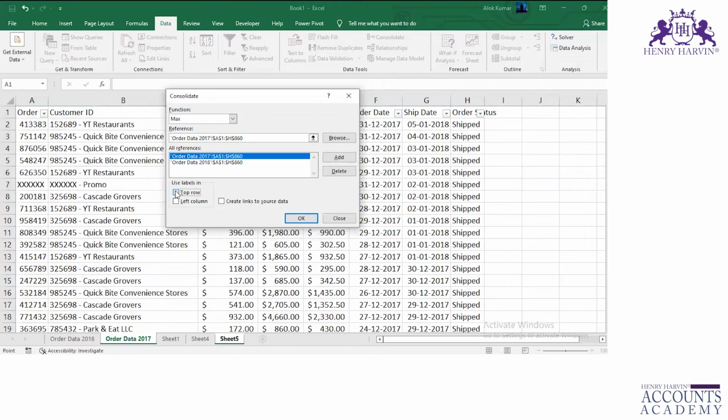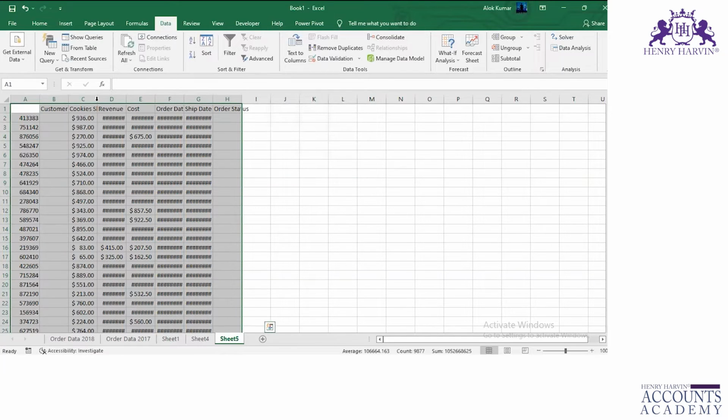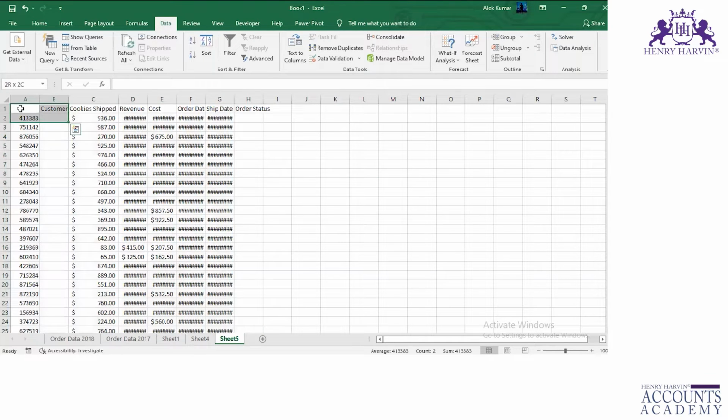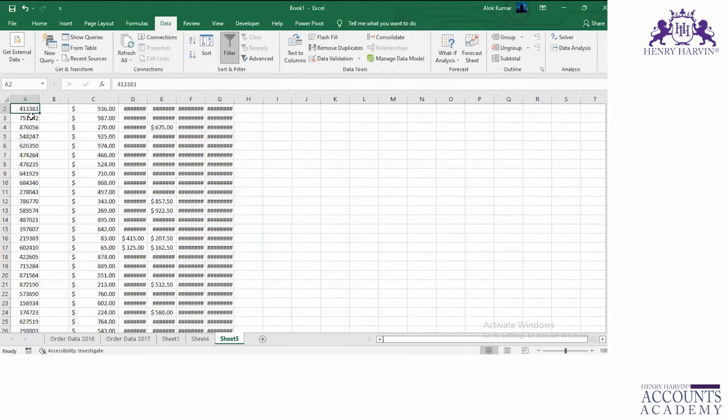Now what we'll do, we'll select the top row and left column and create it. This time we were asking for the maximum amount. We were not asking for anybody to sum up anything. Now when we go to this, yeah, we can't merge it. We can't merge it if it is not in the same row or same column. This is the drawback of the consolidation sheet.